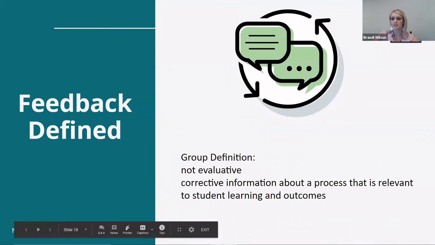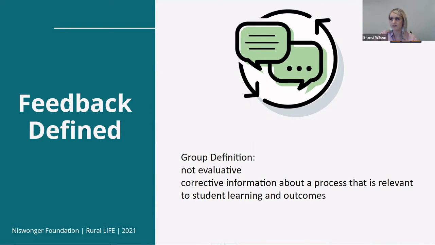All right, so as a group definition, we have said it's not evaluative, corrective information, and some of us liked corrective, some of us wanted to trash. It is a process. I loved, whomever added this, relevant to student learning and outcomes. We want to yield an immediate outcome with our students. We want to see progress and learning, and I am drawing a blank at the word I want, but we want to see proof and action that the students are learning. So I loved that relevant to student learning and outcomes really resonated with me.